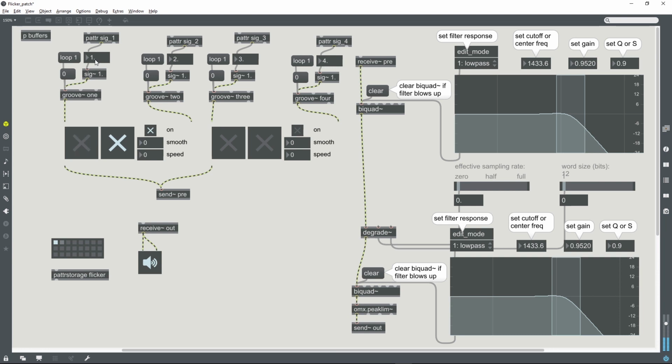So here we have one version of that file playing back at normal speed and one playing back at double speed. We can set some values for the smoothing, and we can set some values for the speed of the flickering.